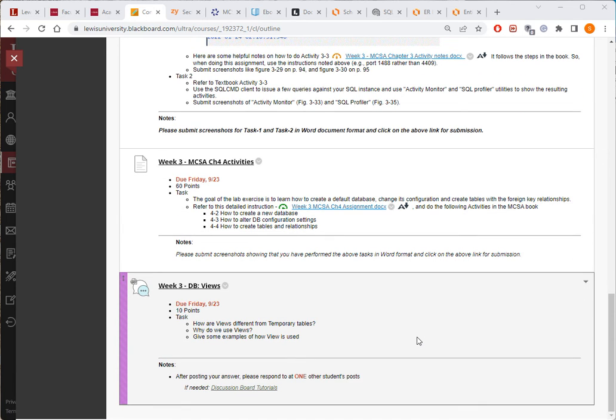Here's a discussion question that I'm assigning. It's a question about views. How is a view different from a temporary table? Do a little bit of lookup and share what you think is the reason. So that's pretty much it.